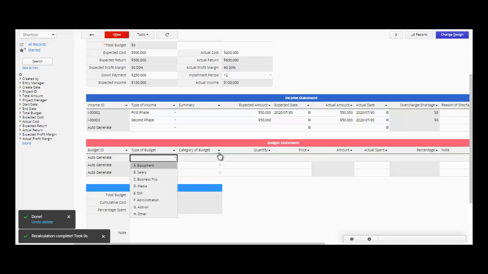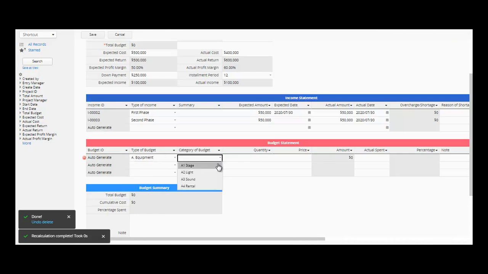Okay, for the equipment, we will be using one stage quantity: 5 laptops. Price is $5,000. Okay, actual spend is 25,000. The system is already computing the percentage.